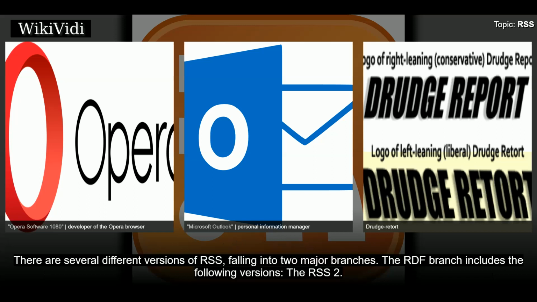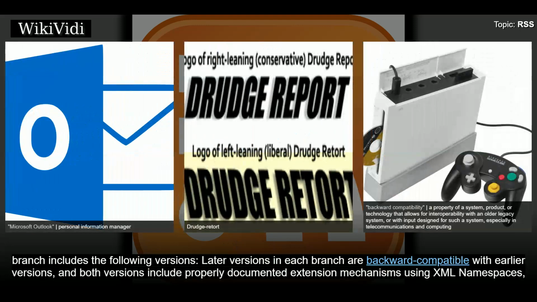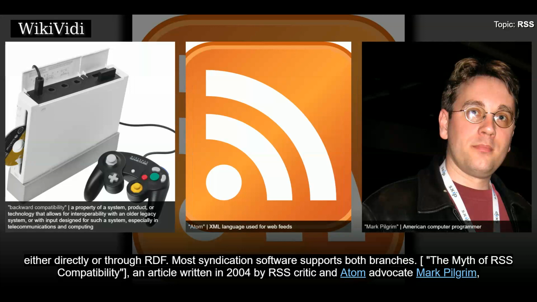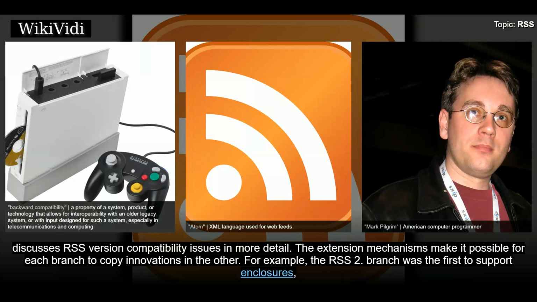Variants. There are several different versions of RSS, falling into two major branches. The RDF branch includes the following versions. The RSS2 branch includes the following versions. Later versions in each branch are backward compatible with earlier versions, and both versions include properly documented extension mechanisms using XML namespaces, either directly or through RDF. Most syndication software supports both branches. The Myth of RSS Compatibility, an article written in 2004 by RSS critic and Atom advocate Mark Pilgrim, discusses RSS version compatibility issues in more detail.